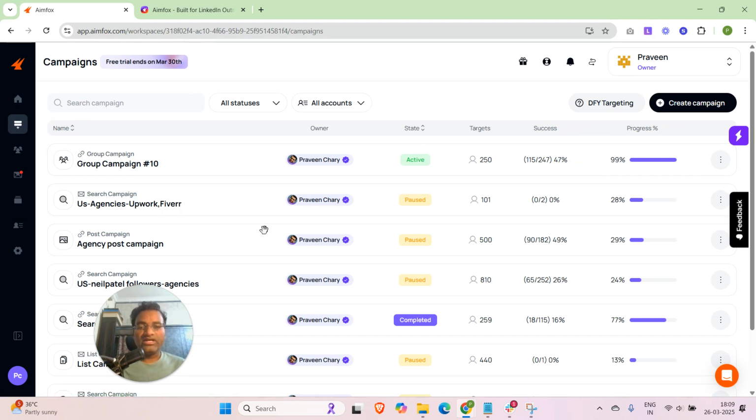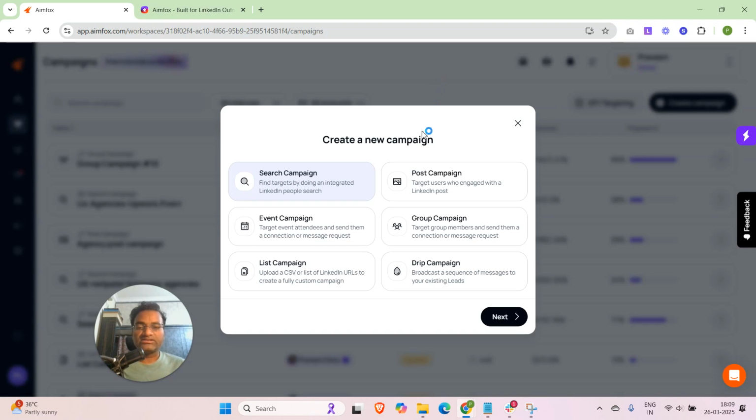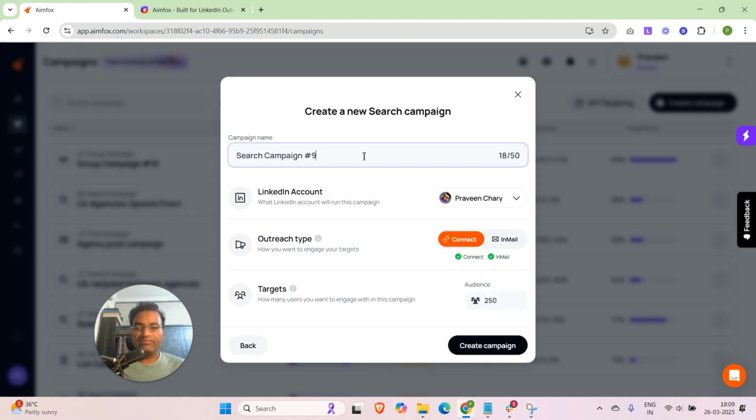Okay, now we understood the important settings, now we can look at the campaigns. So first I'll start with the search campaign. First select that and click on next, and then give it a name. What would be the campaign name? Be specific with the name structure, because after creating multiple campaigns, you will not be very clear about what each campaign was about.